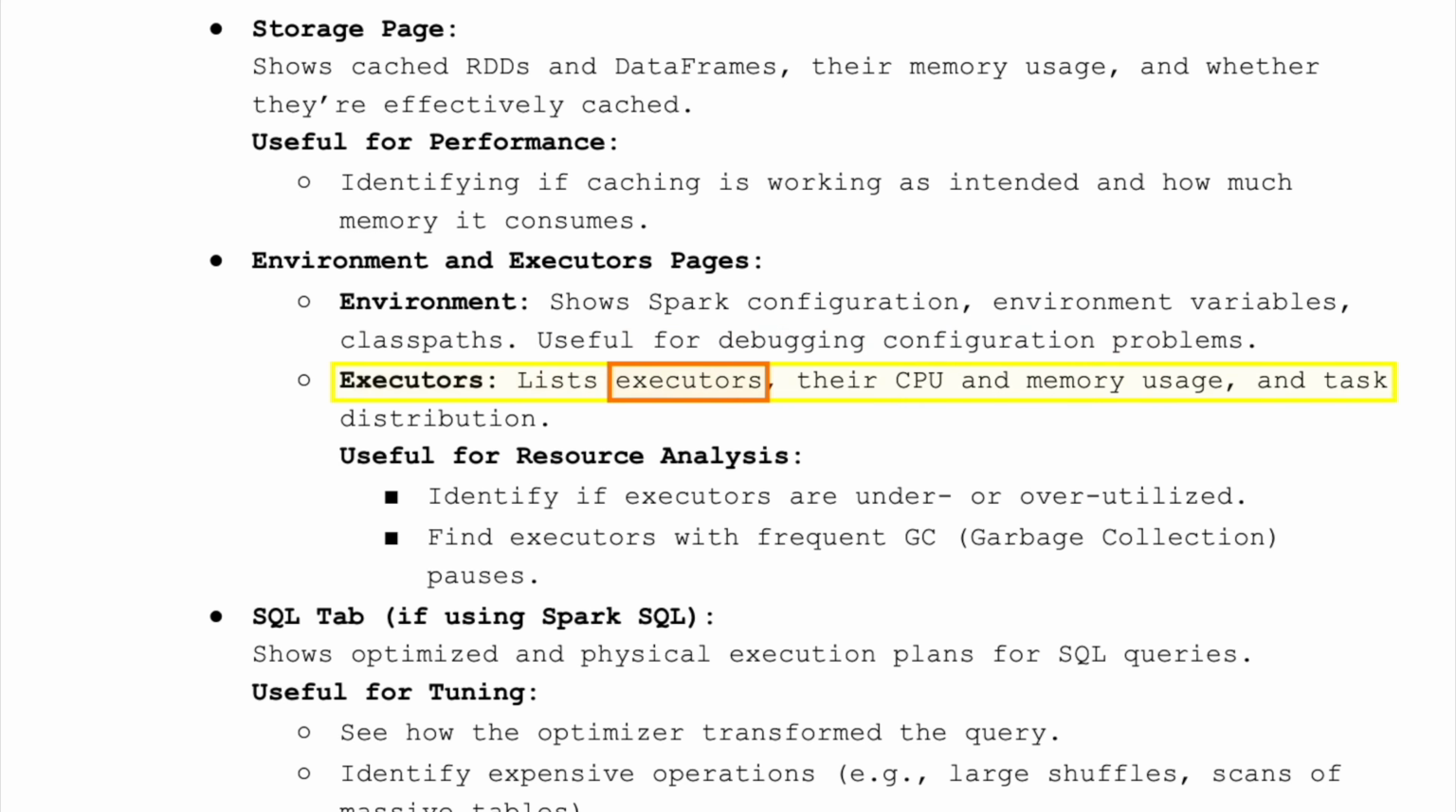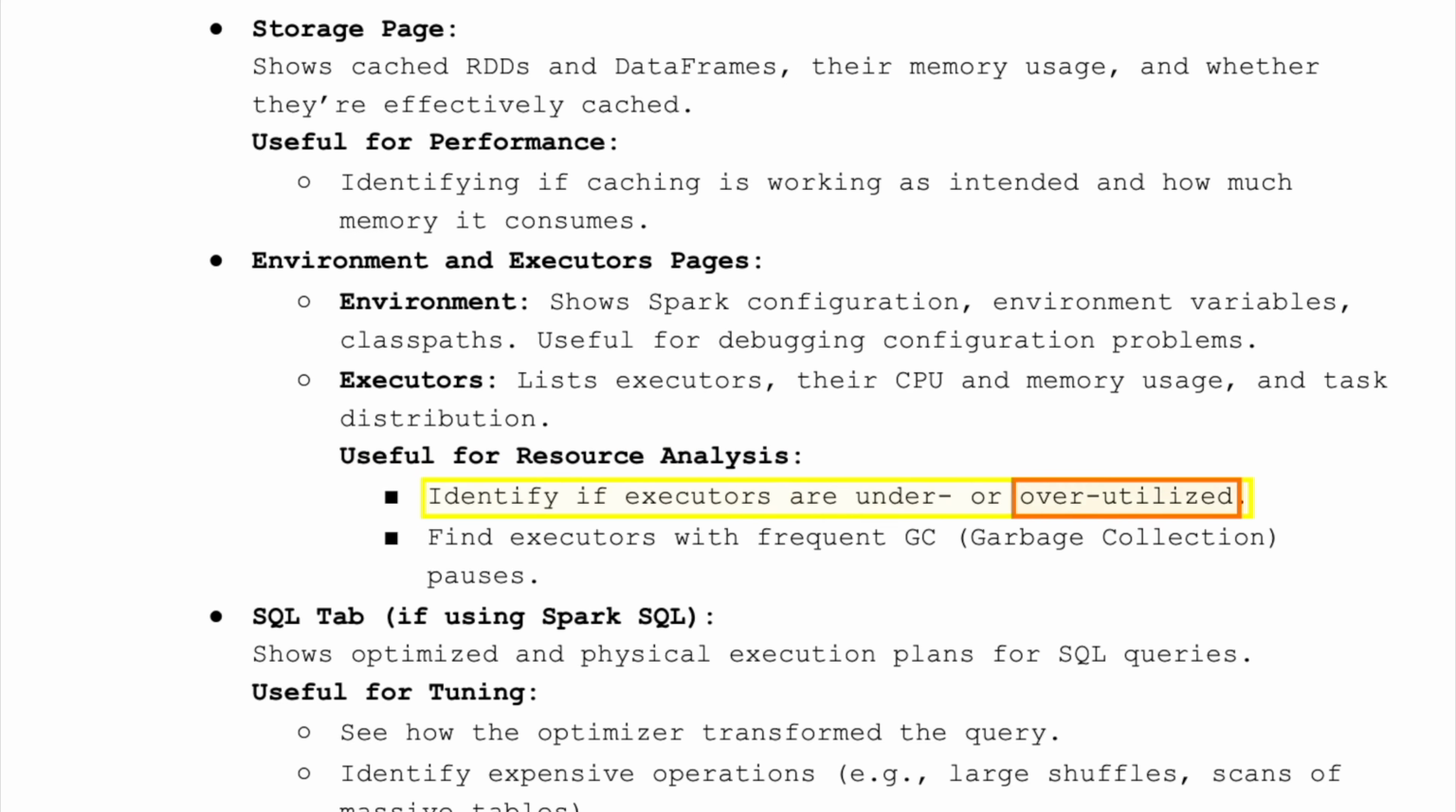Executors lists executors, their CPU and memory usage, and task distribution. Useful for resource analysis: identify if executors are under or overutilized, and find executors with frequent GC, garbage collection, pauses.